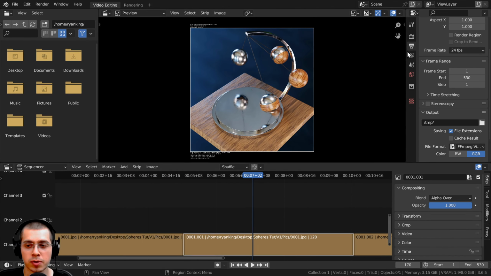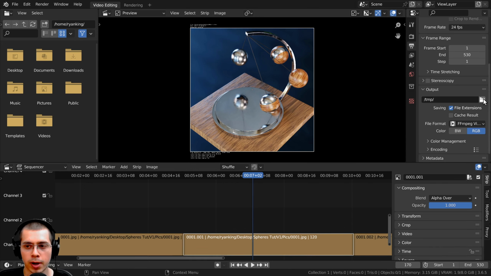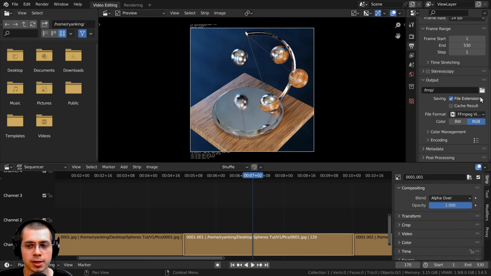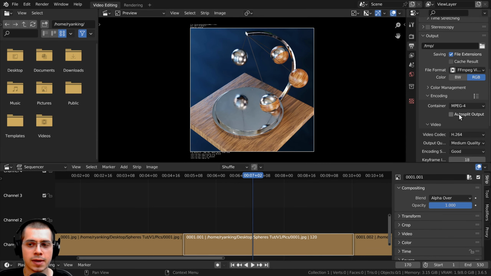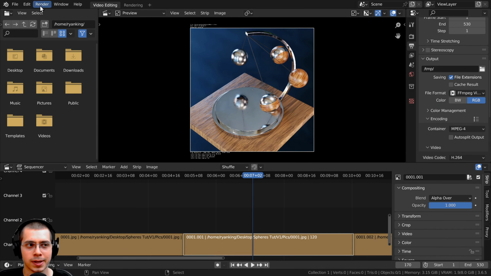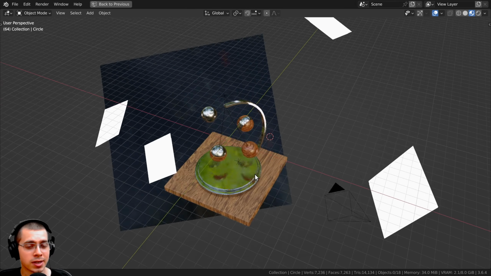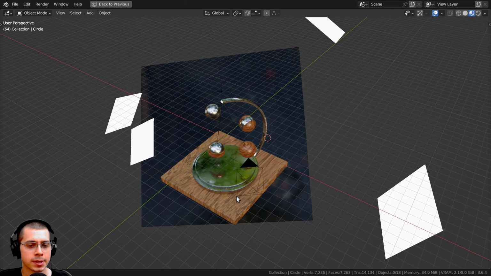And then to render this out to a final video, you can set an output right here. So I usually just render mine to the desktop, so you can click on the file icon and you can set an output. And then here on the file format, I use FFmpeg video. So then you can save your video editing file, you can click on render, and you can render the final animation.